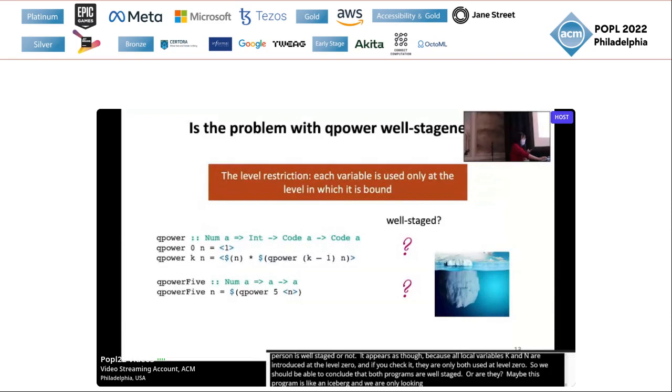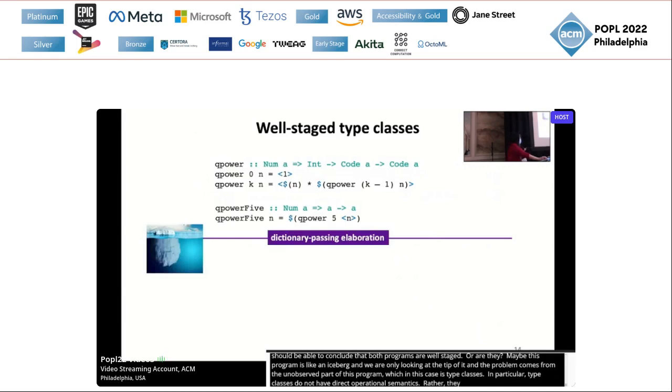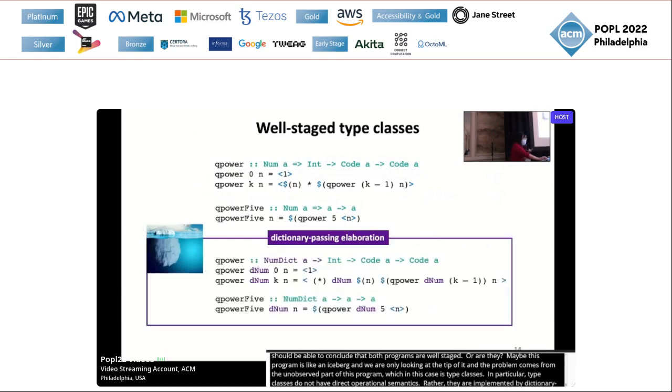And the problem comes from the unobserved part of this program, which in this case is type classes. In particular, type classes don't have direct operational semantics. Rather, they are implemented by dictionary-passing elaboration into a simpler language without type classes. After elaboration, the Num a type class constraint corresponds to an extra parameter for the corresponding dictionary, and this dictionary is explicitly passed around to satisfy other type constraints.